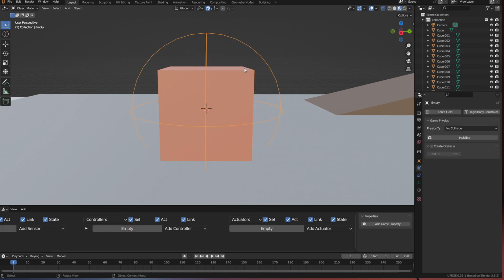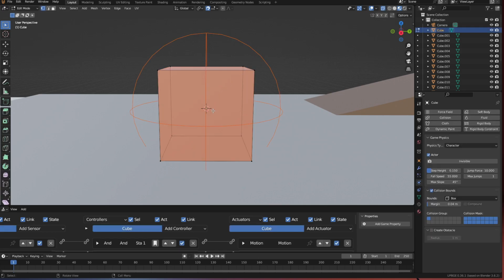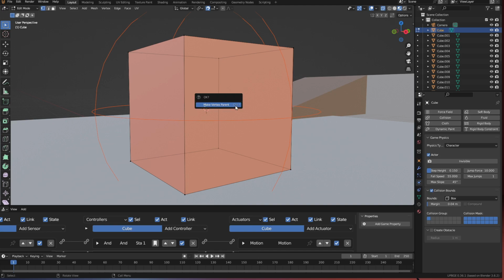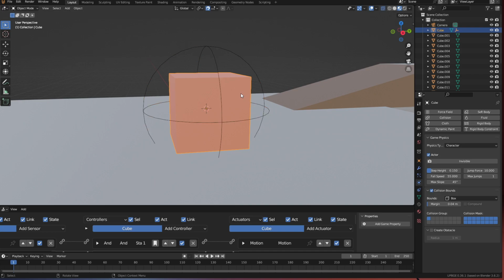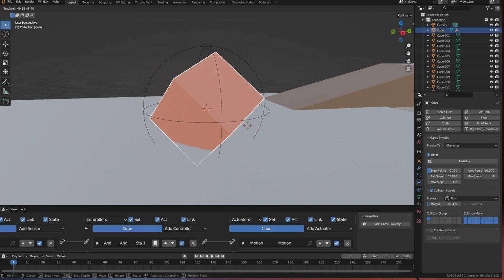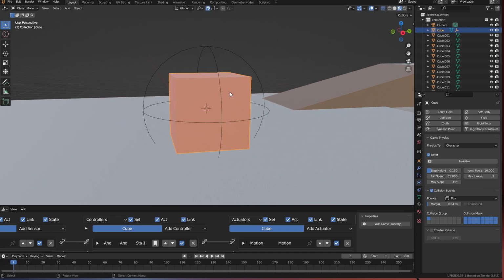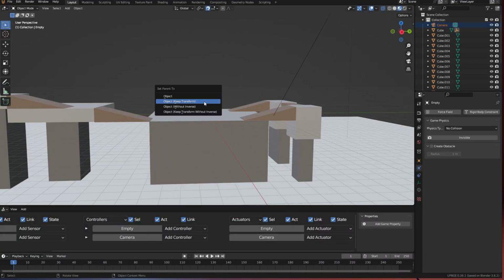Then in object mode, select the empty and the cube. With both selected, tab back into edit mode and select the vertice in the center, and press Ctrl-P to make a vertex parent. This will allow the cube to rotate without affecting the empty, but it'll still move with the player. Now parent the camera to the sphere empty.